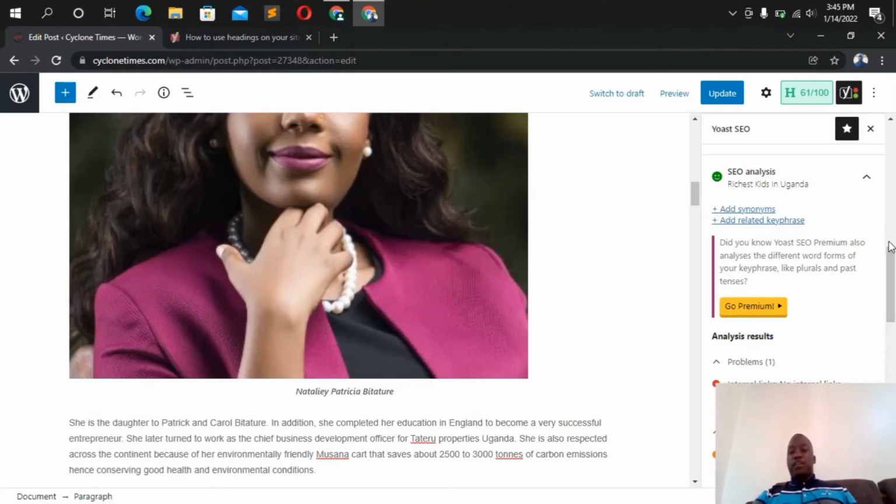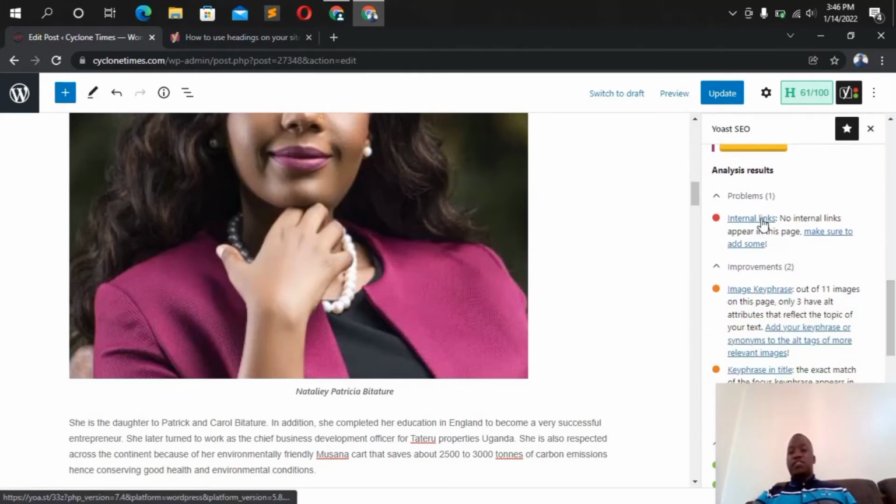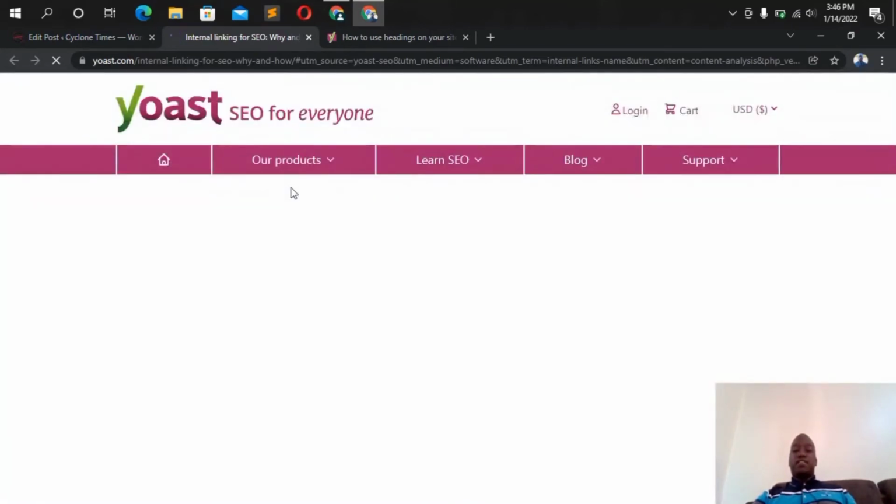So some of the things that we consider when we are looking at SEO analysis are the internal links. So you have to make sure that we put internal links on this website. Now, what are internal links? Let's see what they are. So you click on this link, okay? Click on that link, and Yoast will show you the meaning of internal links.